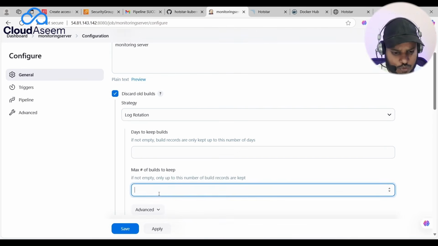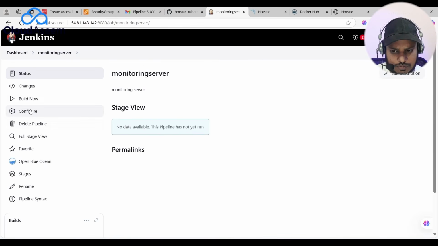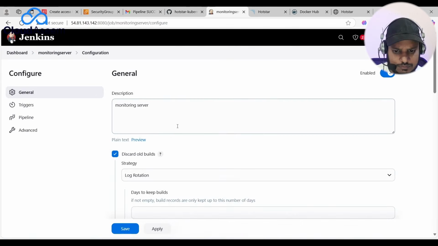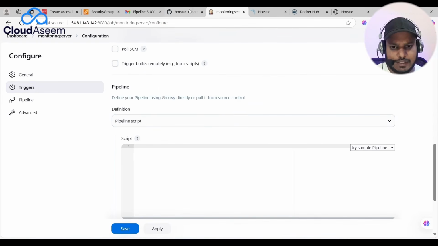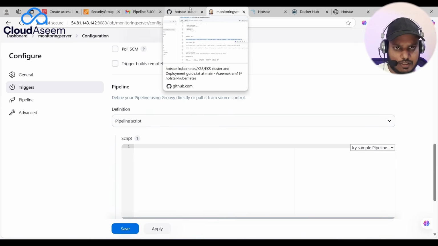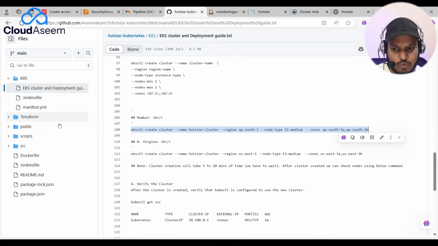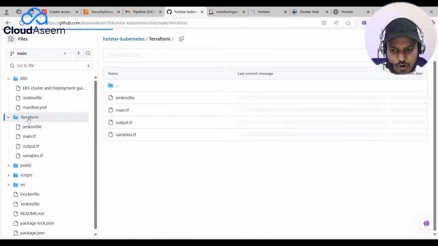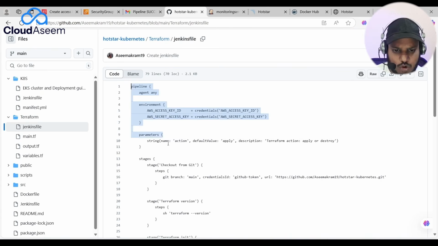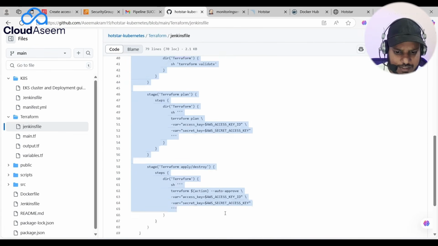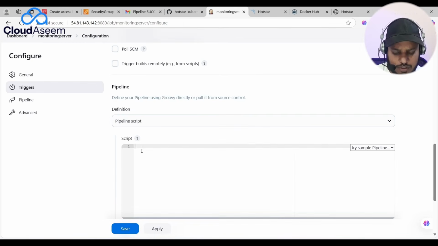I'll keep it as build over here. Then configure. Afterwards, if I go down over here, I already have a script written. For that use case, I'm going to go over here, then go to Terraform. In the Terraform directory, I have one Jenkinsfile. I need to copy this Jenkinsfile and paste it over here.